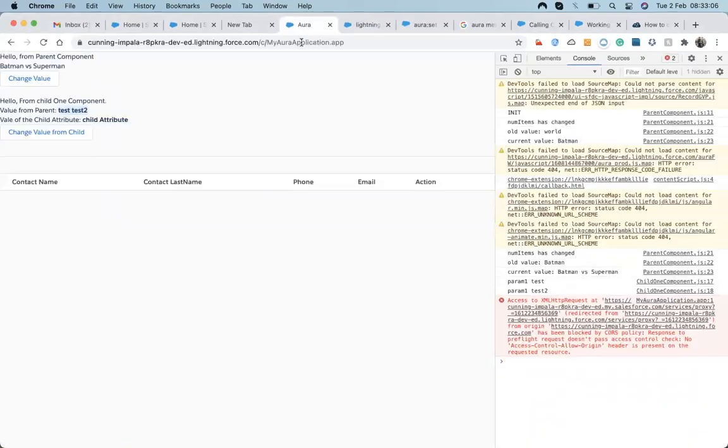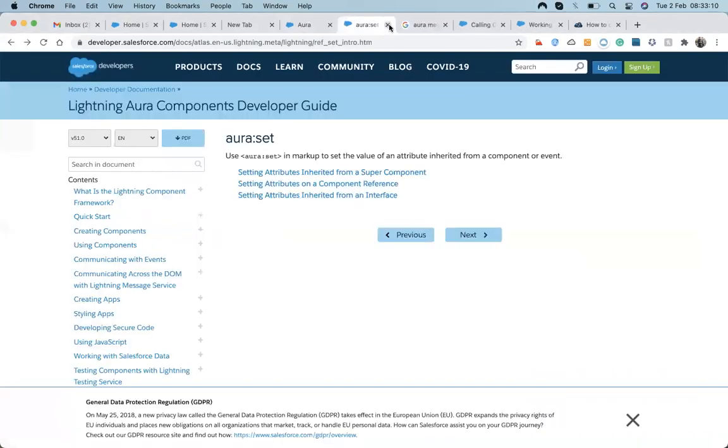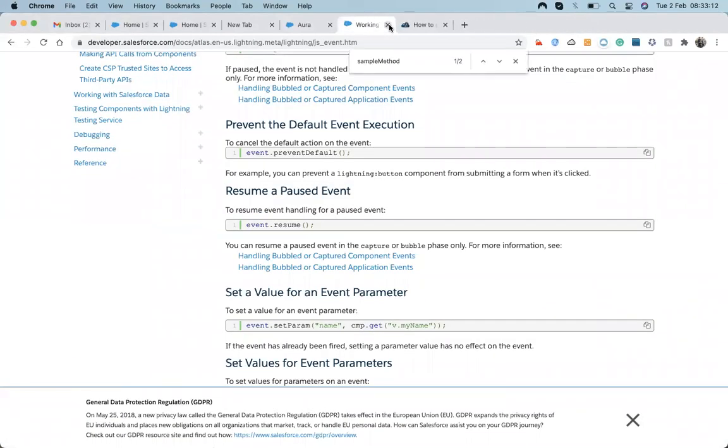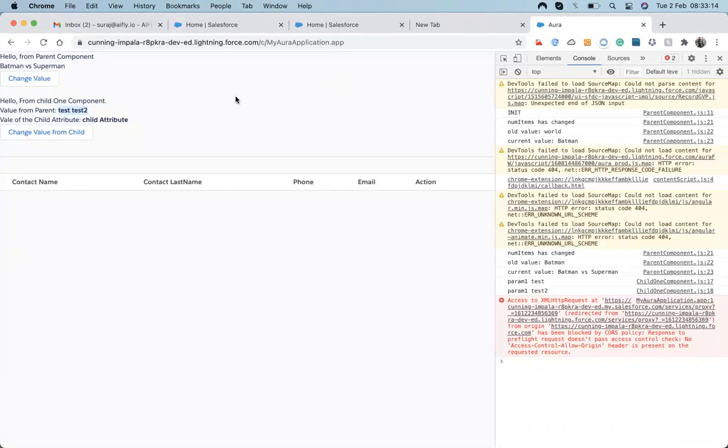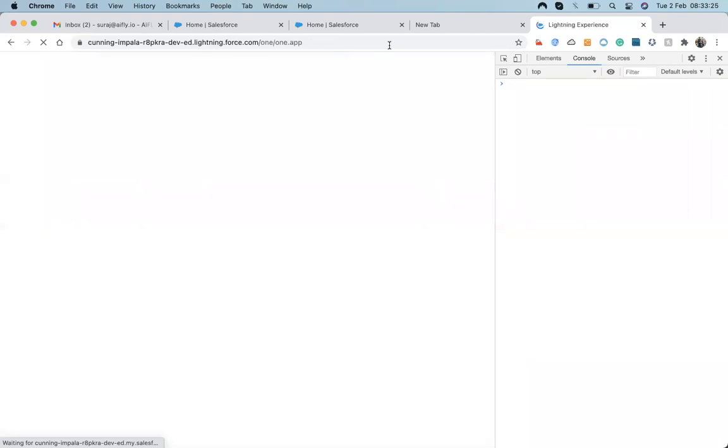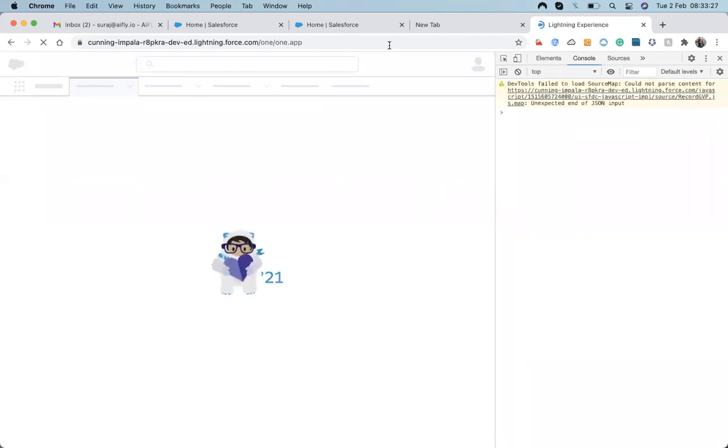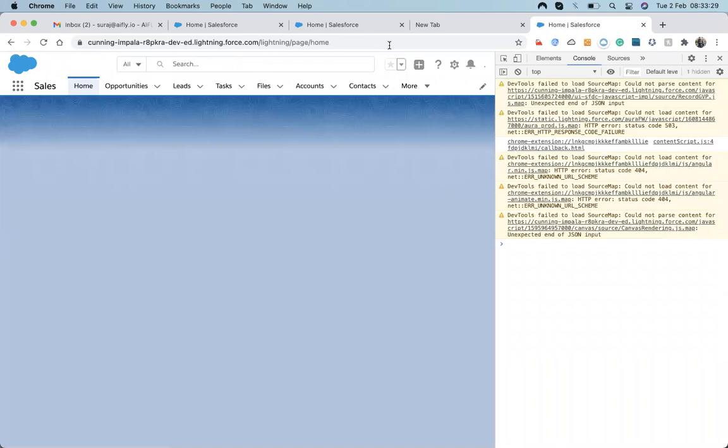so let's move to the next topic called asynchronous Apex. Can anyone tell me what is synchronous and asynchronous? What is the difference between them?